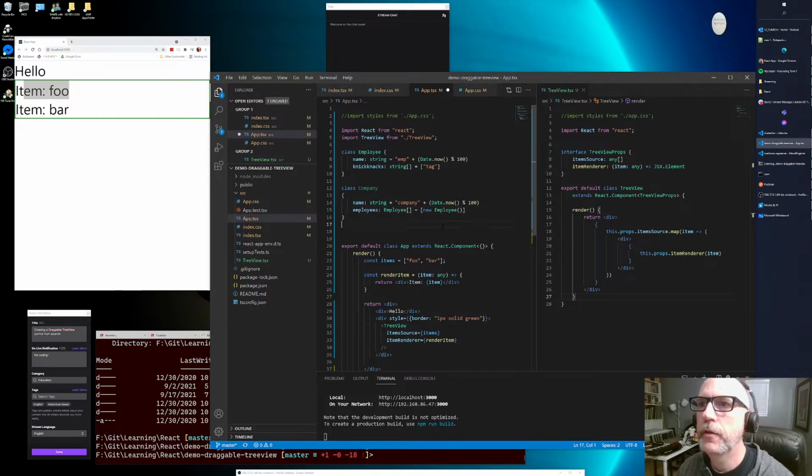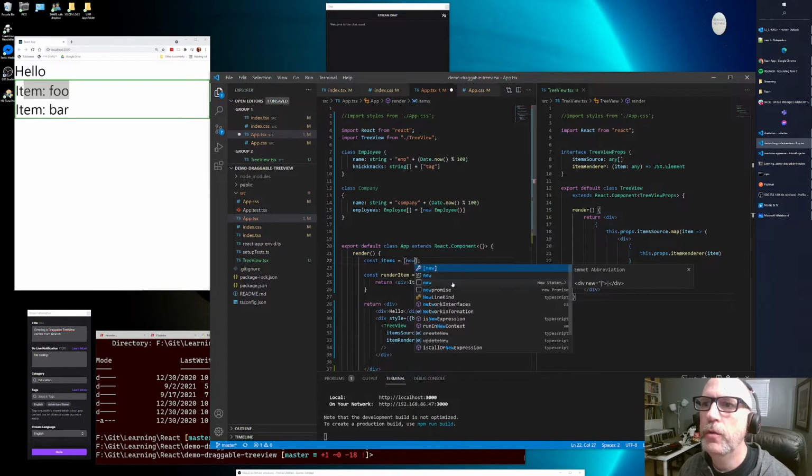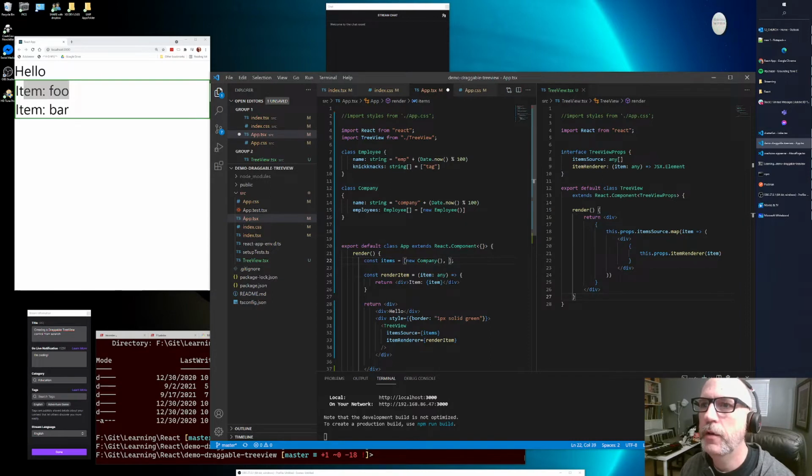So this will give us some companies, and so now the items is equal to an array of new company, comma, new company. All right, so now we're going to show an array of 2 companies.